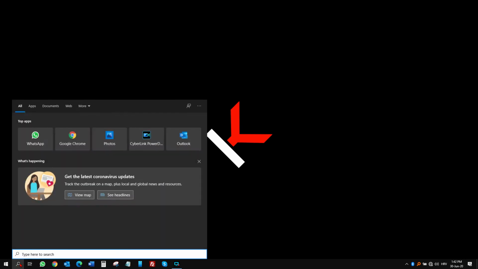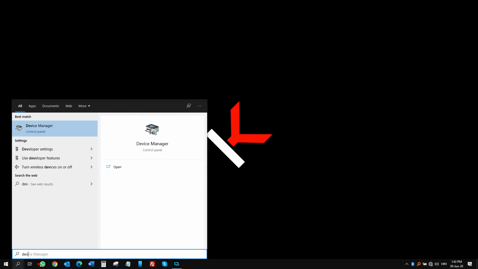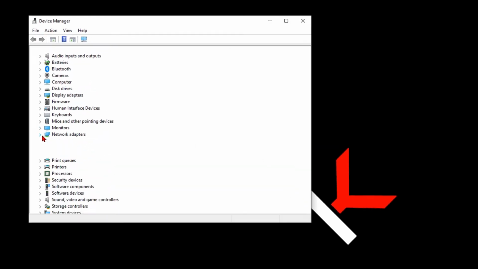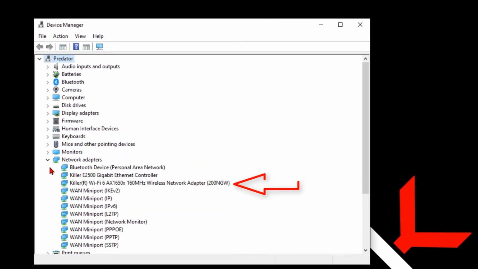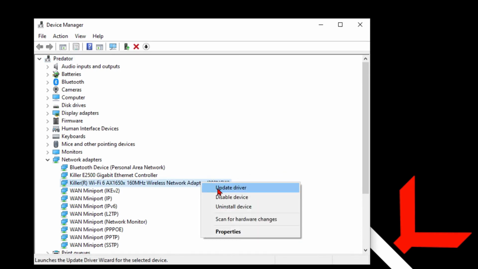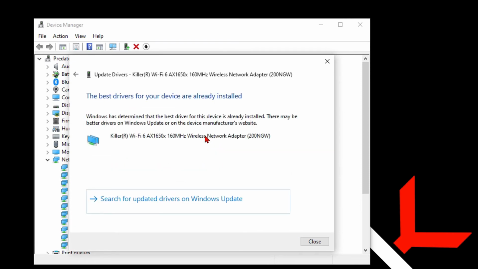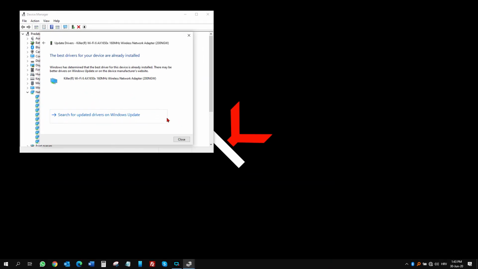Second thing you can do is type device manager into search box. Now you need to locate network adapters. This one with network adapter at the end is the one we need. Right-click on it and then update the driver. If you choose search automatically, like this, most probably you will not solve your problem. You see, it says best driver is already here and still no Wi-Fi.